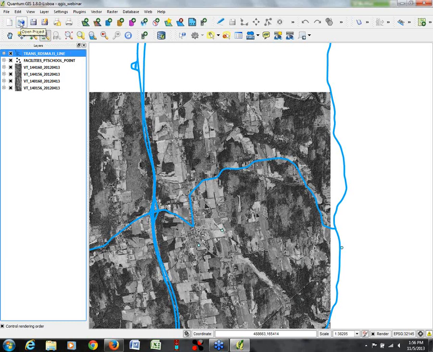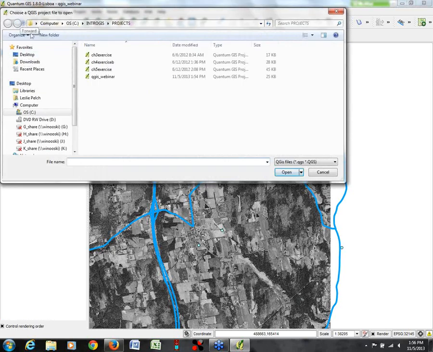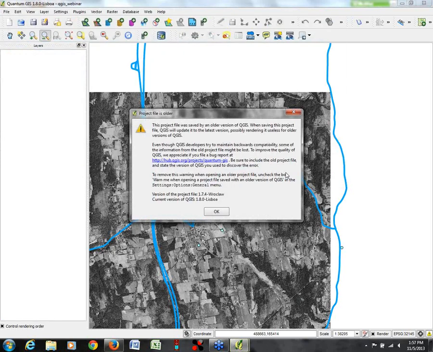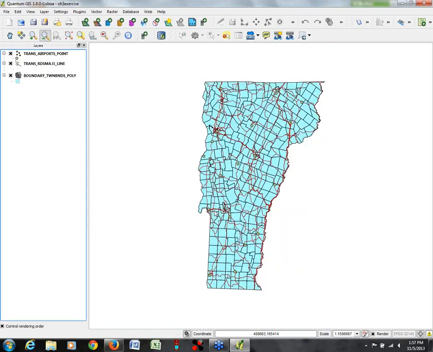But now I'm going to click on a button that says Open Project. So this is opening an already existing project. So there's my saved version of this. But now I'm going to open a new one. And because it's an older version, it's giving me a little warning.